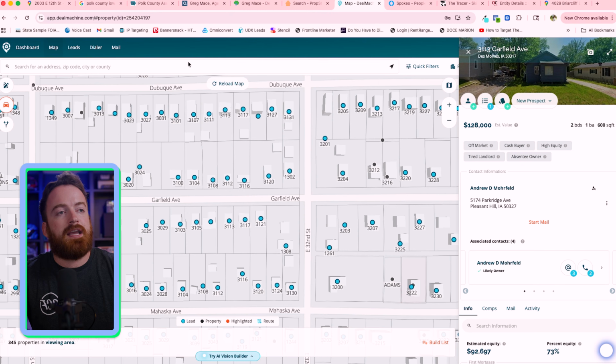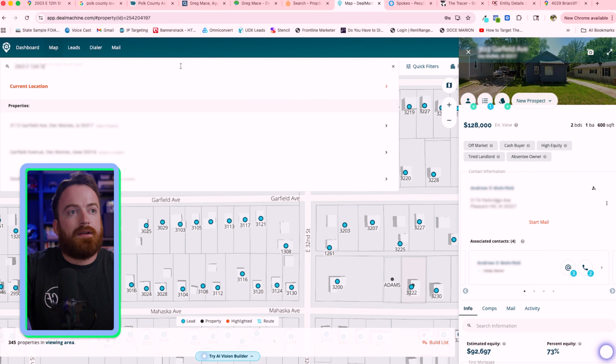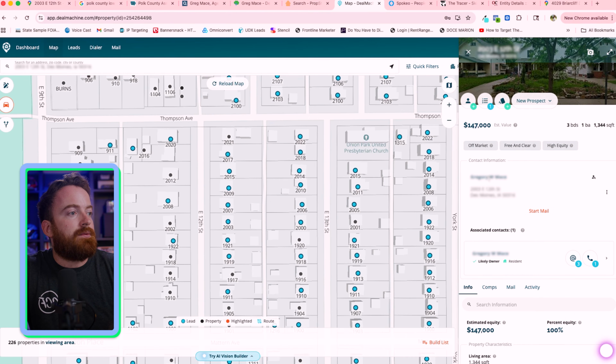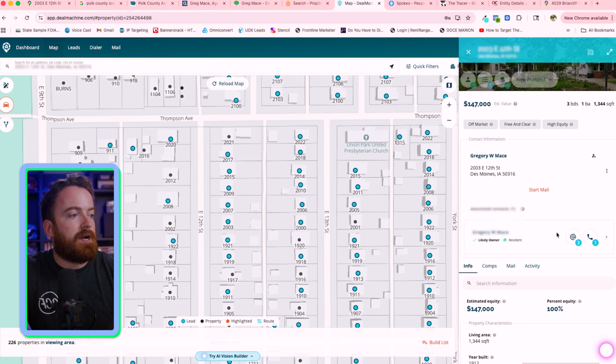So for the sake of this example, same thing. We're going to go in, punch in the address here. And we can see that we've got Gregory on the property. We've also got phone numbers as well as emails. So multiple ways to reach out. Also similar data to PropStream.